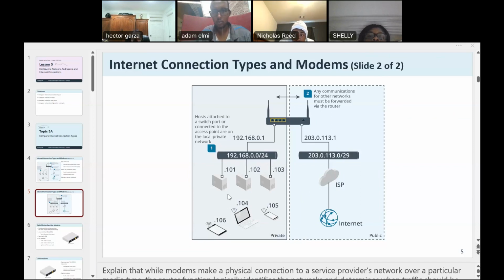Because I said every computer has to have an address, this computer has the address of 192.168.0.101. This one has the same first three numbers, but the last number is 102, 103, 106, 104, 105, and this router also has an address. It's 192.168.0.1. So now you can see that these are the addresses.